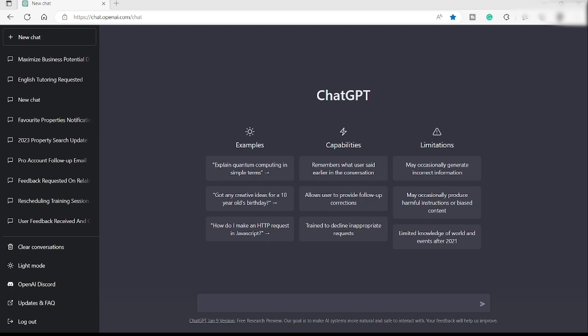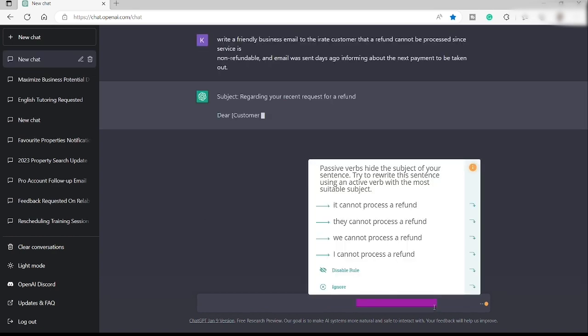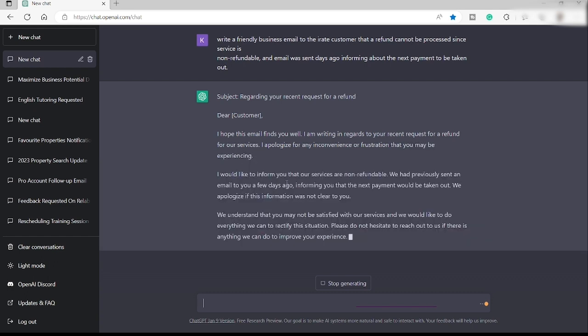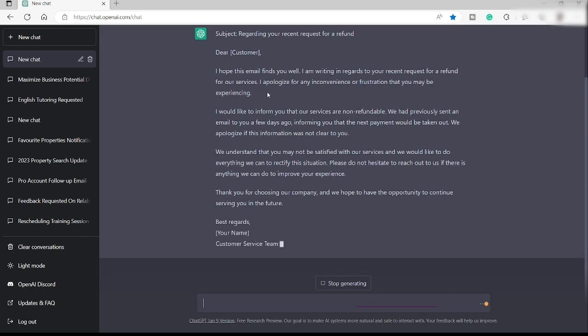For example, if you have an irate customer who wants a refund, but a refund is not possible, you can ask ChatGPT to write a friendly business email to the irate customer that a refund can't be processed, since the service is non-refundable and an email was sent days ago informing about the next payment to be taken out. And with that, as you can see, ChatGPT is now writing you a friendly business email you can use for your irate customers.